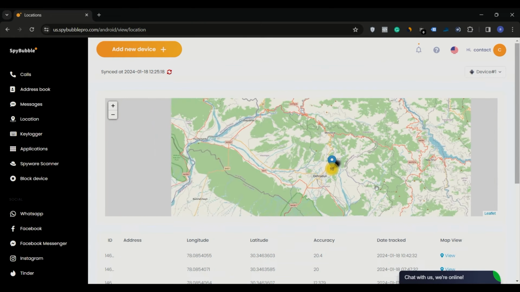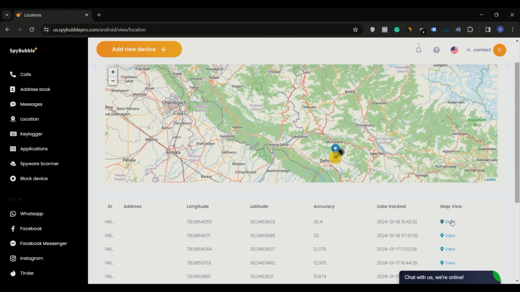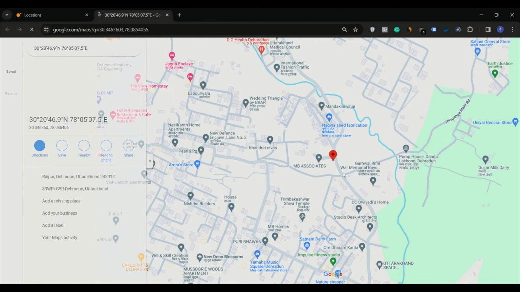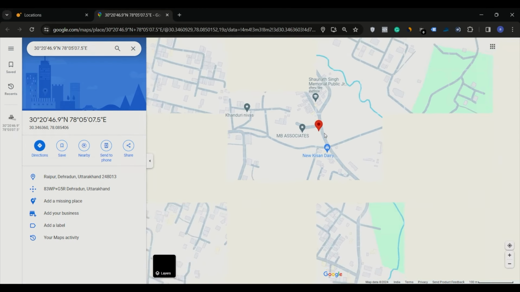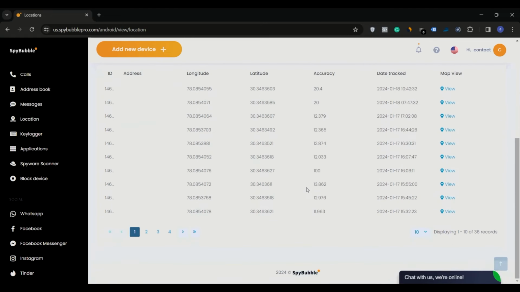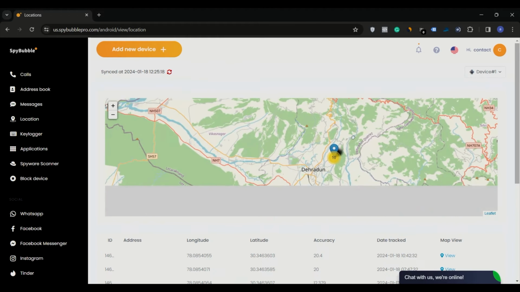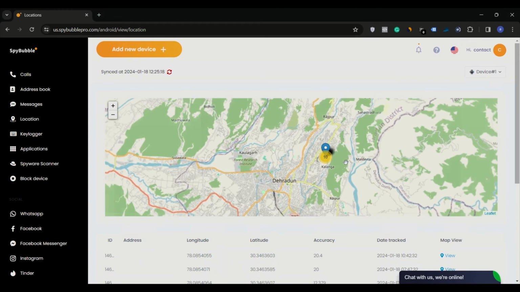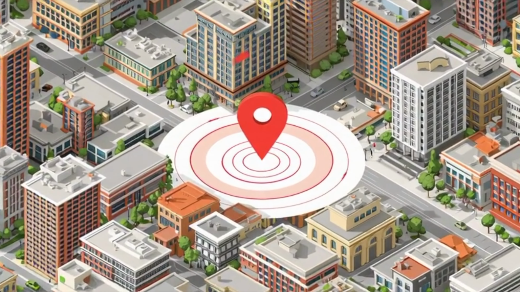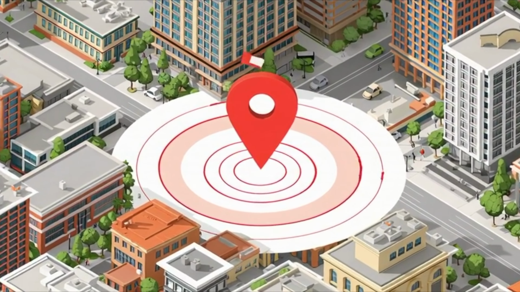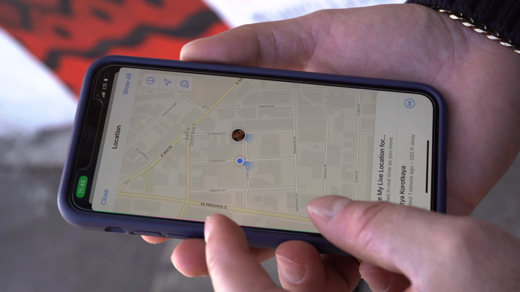Then comes location tracking, which is probably one of the most reassuring features for parents. SpyBubble Pro provides real-time GPS tracking, allowing you to see exactly where your child is at any given moment. It also stores location history so you can check where they've been throughout the day. Whether your child is at school, with friends, or traveling somewhere, this feature helps you stay informed and ensures their safety. However, it's worth mentioning that the app still lacks geofencing, which means you won't get automatic alerts when your child enters or leaves a specific area.